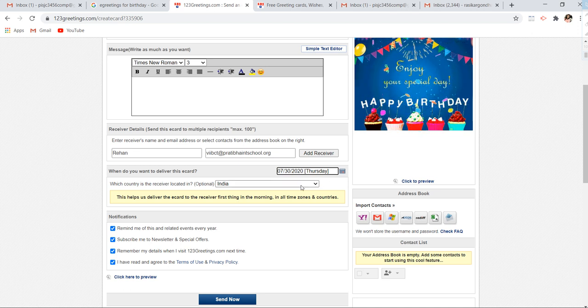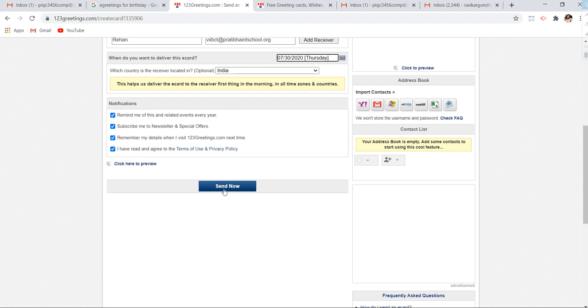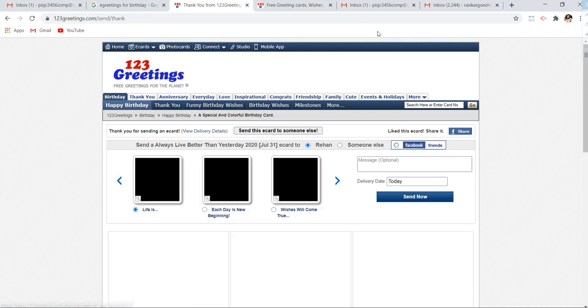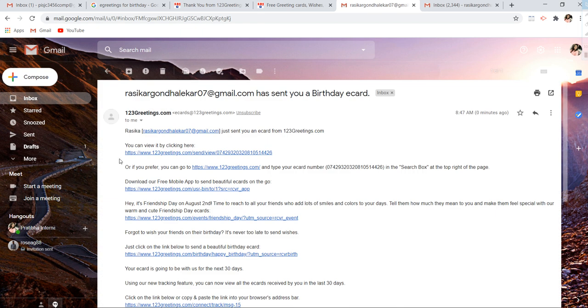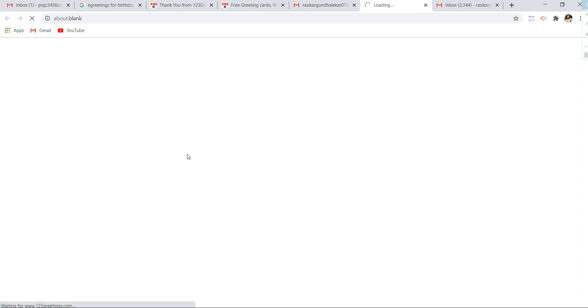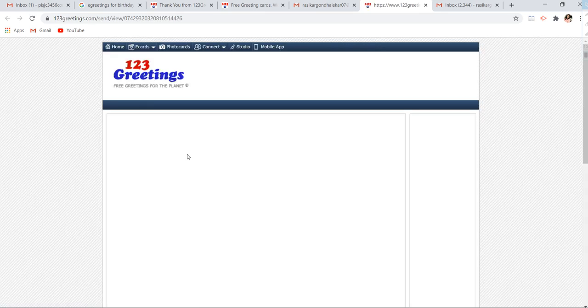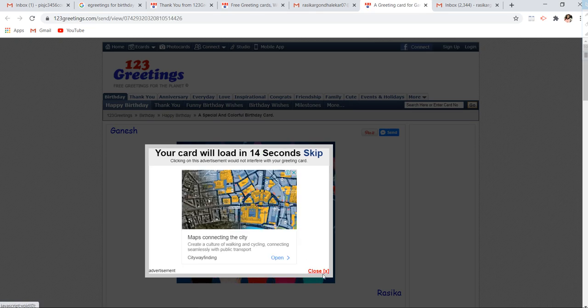I have mentioned the date, then where in India, and just click on send now. So see here, your card is being processed. Please wait. So your card is getting processed. See here, I have sent a greeting card by email to myself. So you can view it by clicking here. So I'm just clicking over there. Let me see what is the card over there.